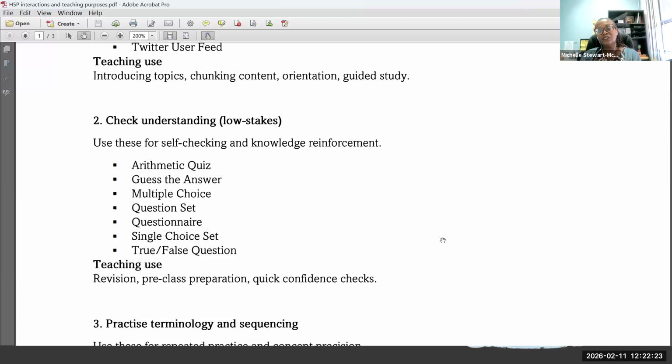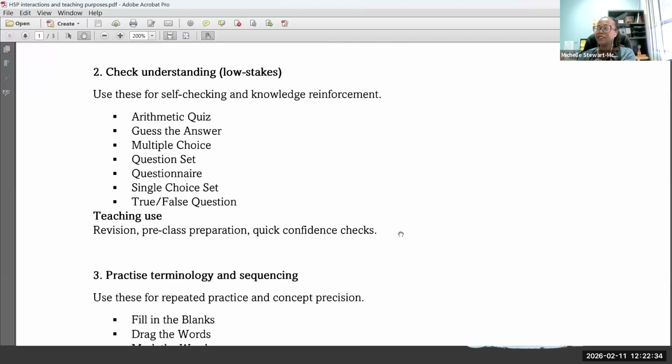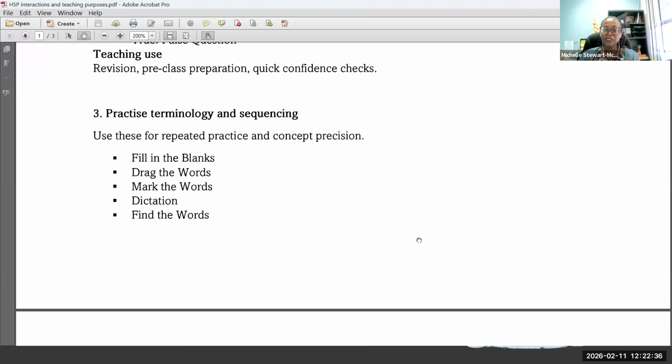So if you want your students to revise material, if you want them to prepare for class, if you want to just find out how well they are doing, you can use these to check for understanding. If you want students to practice different terminology and sequencing, then there is another set of interactions that you can use. So this is for repeated practice and so forth.